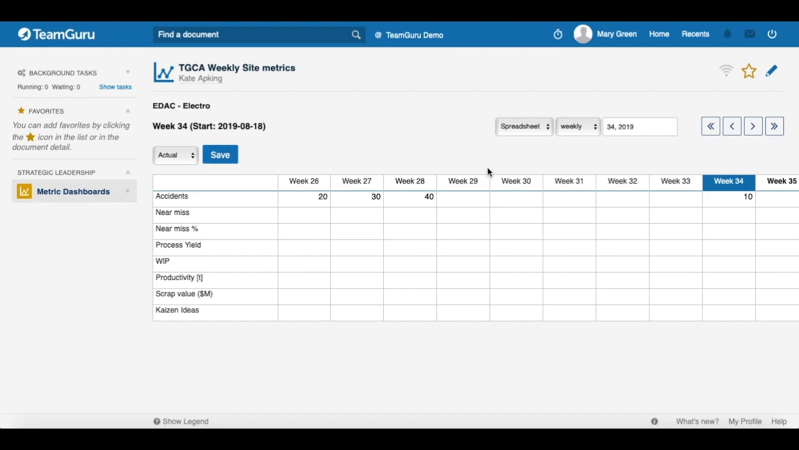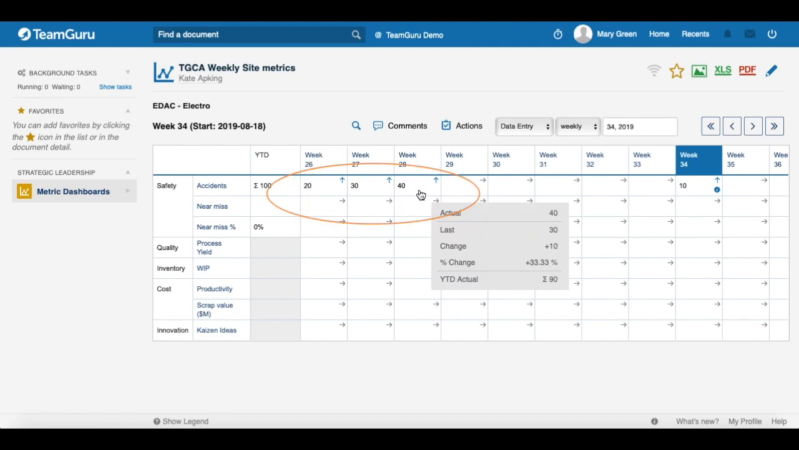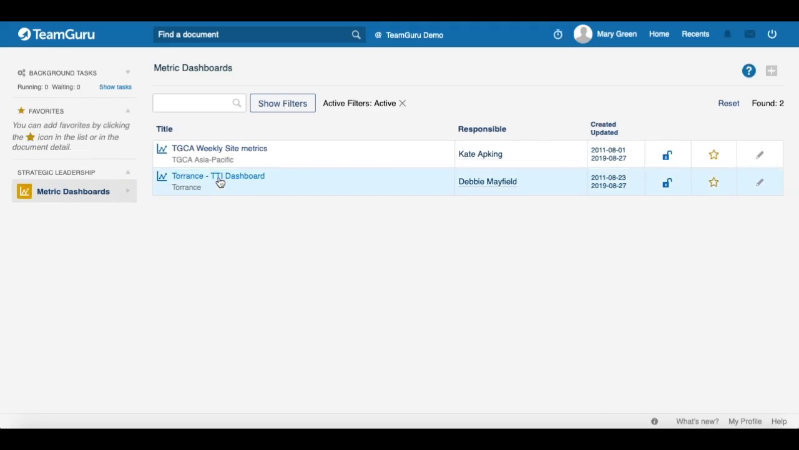And now let's go back to our dashboard and check our values. So we first have to change the spreadsheet view to data entry. It will take us back to our dashboard. And here we see the values that we just entered. And when you finish entering your data, you can always go back to Metric Dashboards module and go to your other dashboard and enter data there also. And the procedure will be the same.